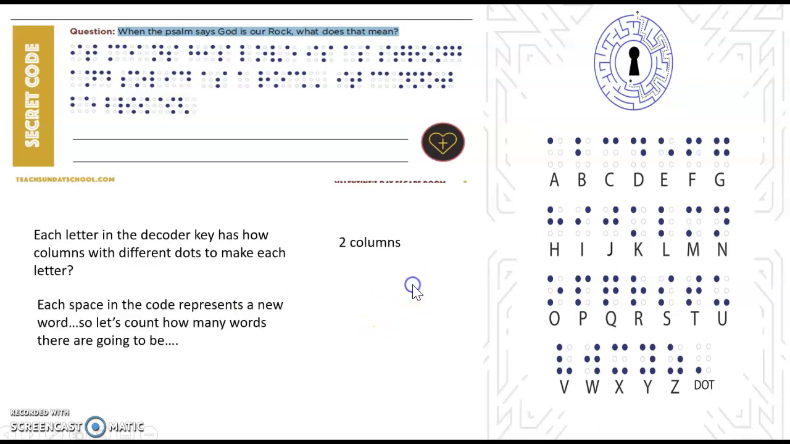So now let's take a look here. It's 2 columns. Each space in the code represents a new word. So each space here, here, here, here, it's just like our regular words. Each space represents a new word. So let's count how many words there are going to be. I'll let you give that a count really quickly. 16 words.